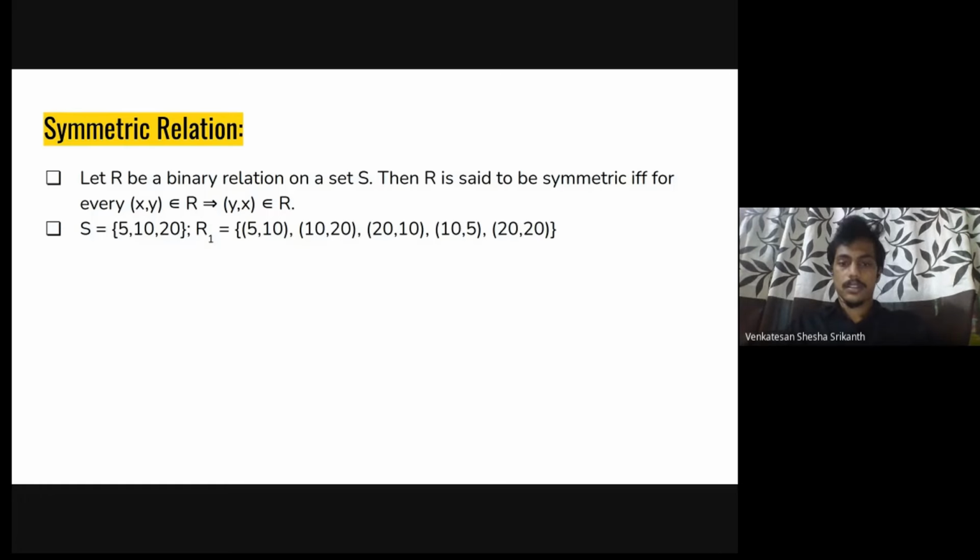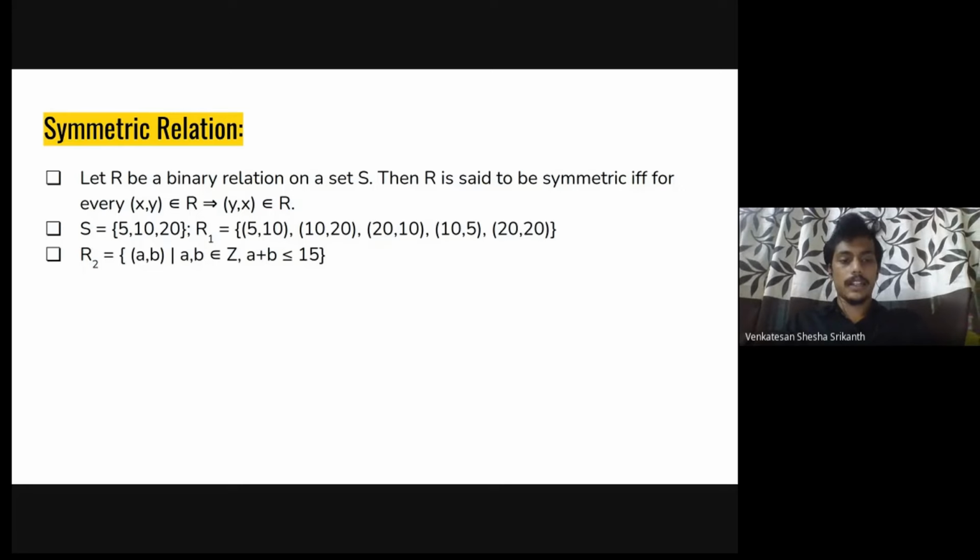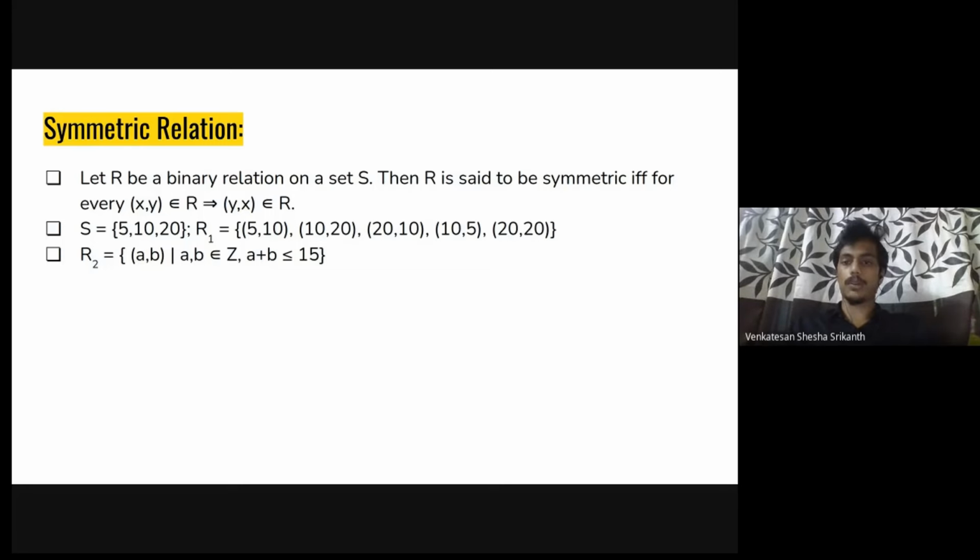Okay, so let's look at another example. I define a relation R2 such that all the elements a comma b, where a and b are integers, and also a plus b is less than or equal to 15. So what we do here, as we have discussed, is try to write what all elements can be in R2. You can write some 3, 4 elements and check.